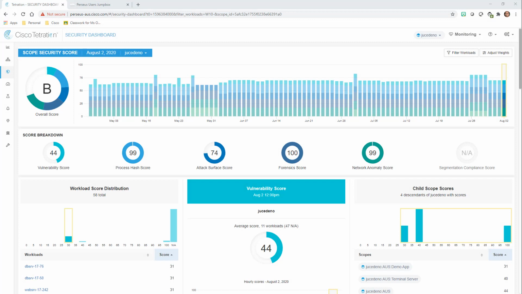In this video, we're going to start taking a look at how we can segment our data center, and we're going to use Cisco Tetration to do that. The reason we're going to use Tetration is because we want to be able to begin segmenting our data center easily without making a ton of infrastructure changes. In fact, Tetration is going to be able to do it without making any infrastructure changes.